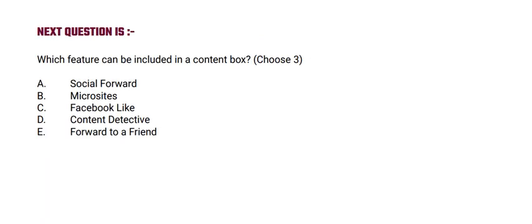Next question is, which feature can be included in a context box? Choose three options. Options are option A, social forward, option B, microsites, option C, Facebook like, option D, content detective, and option E, forward to a friend. The correct option is option A, B, and E.